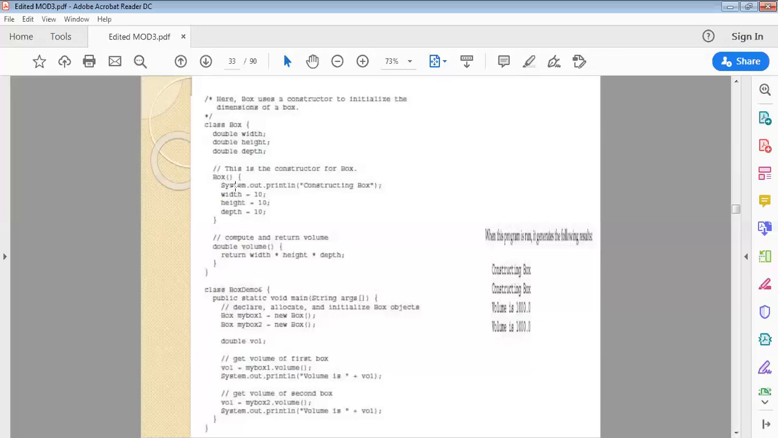Comments here, it is Box. Inside this constructor, what is the use of creating the constructor? It is used to initialize the dimensions of the box. So which are the dimensions? For that you are writing "constructing Box".